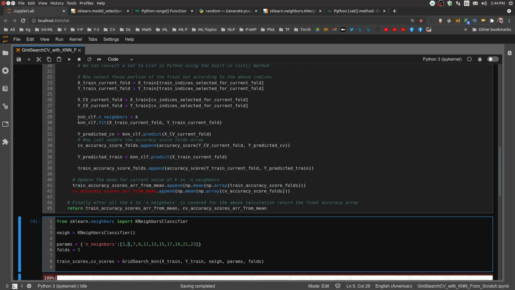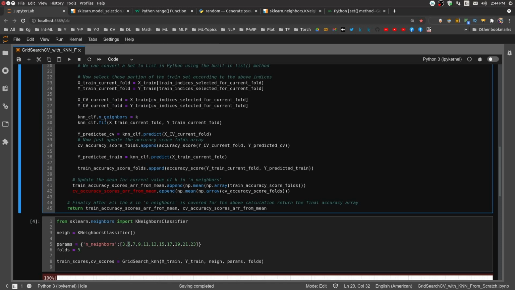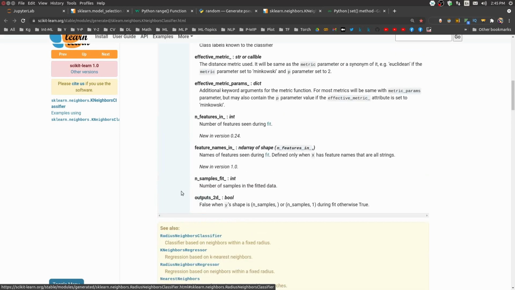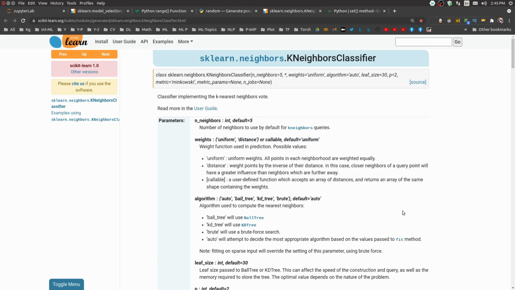That's why in the inside loop I am declaring n neighbors to be the current k, which is 3 in this case, and then I'm applying the fit function. It will fit the data, that is x train and y train, with this k value. After fitting, my model is ready to give me a prediction. So I use the dot predict function of the k nearest neighbor, and this again comes from the official documentation. If you check, there is a method called predict in the documentation of KNeighborsClassifier of Scikit-Learn.